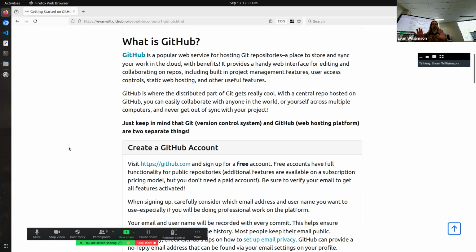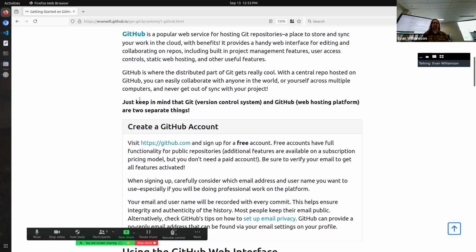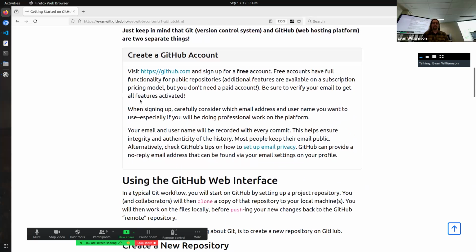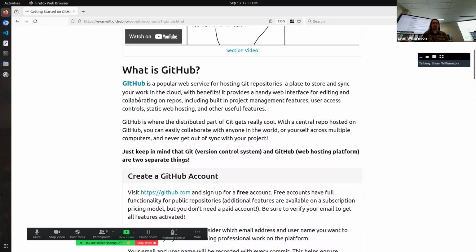It's just really important to keep in mind that Git, that version control system, is a piece of software. GitHub is actually different. It's a web hosting platform. And so it's easy to get those things kind of conflated, and I just want to make that really clear from the start. So what we're going to do is go over and check out GitHub.